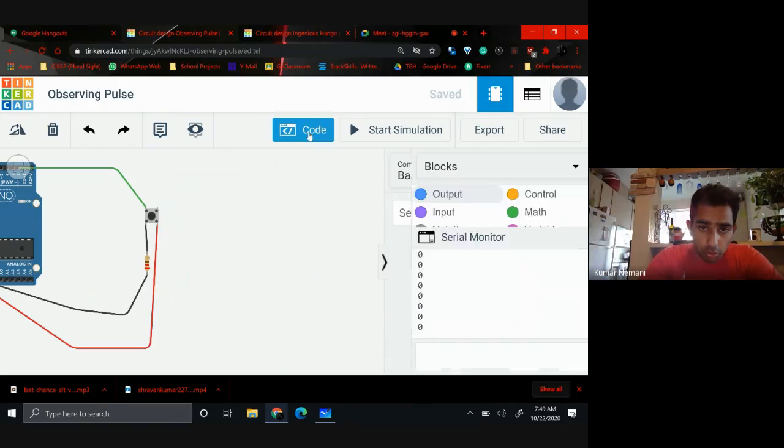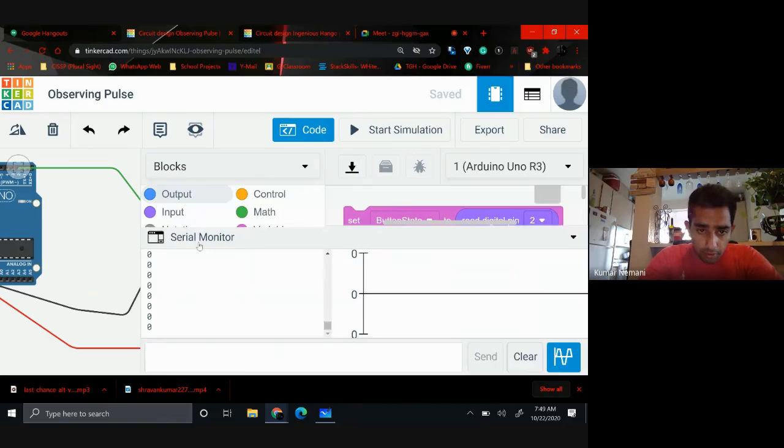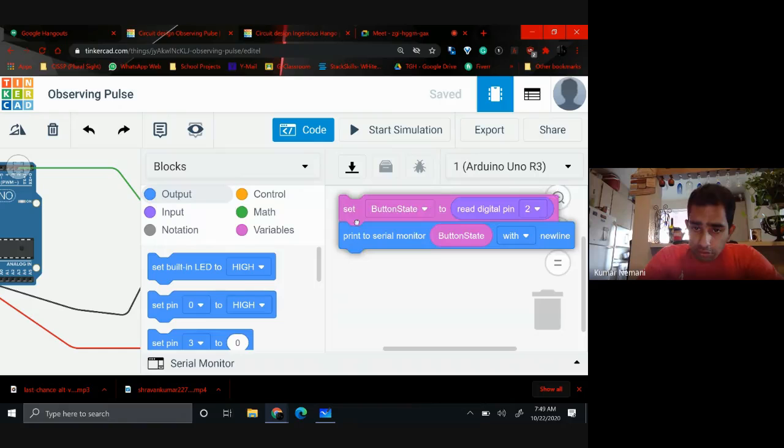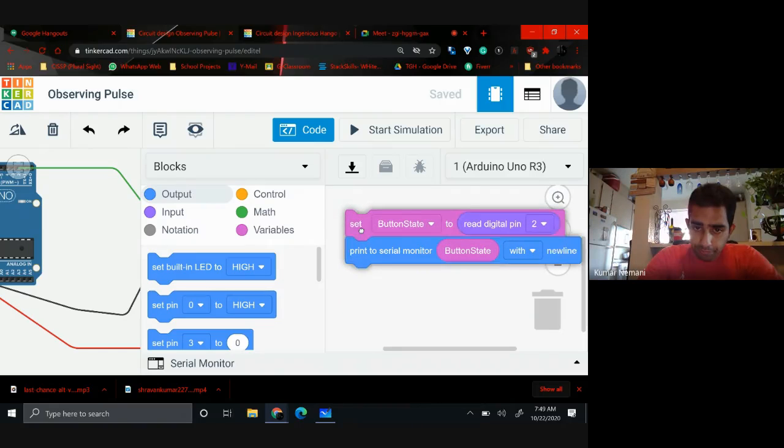So when you click on code, you see that there are only two lines of code. They're extremely easy. You have to create a variable called button state and assign it to read digital pin 2, because you're reading the signal from digital pin 2, and you're going to print it to a serial monitor. For the first time you're using the serial monitor. And what are you going to print? You're going to print the value that is stored in the button state, that is your variable, and you're going to do it with a new line. That's it. I'm going to do this project anyhow, but I just wanted to show you guys.